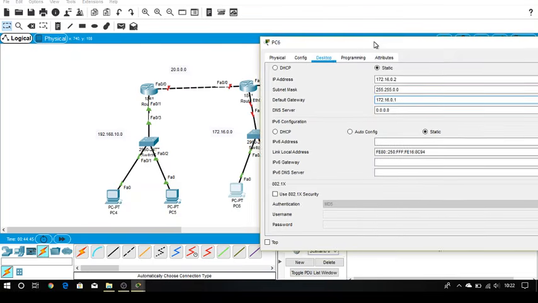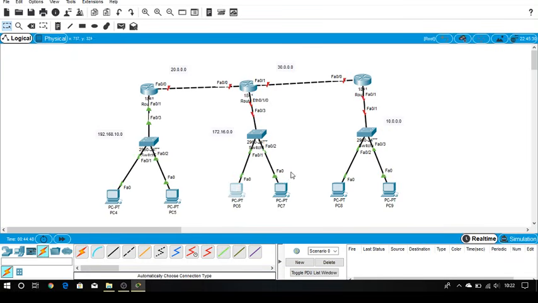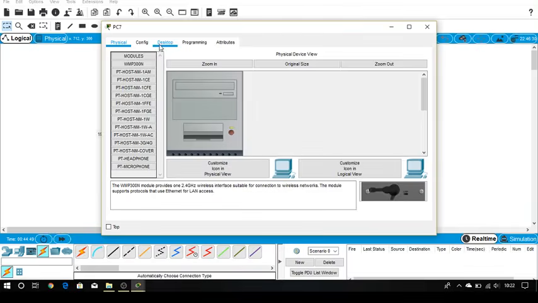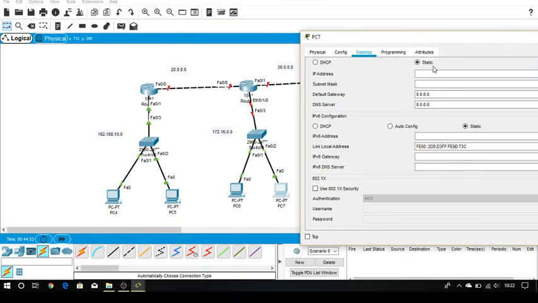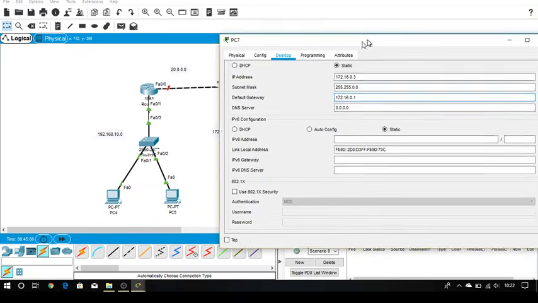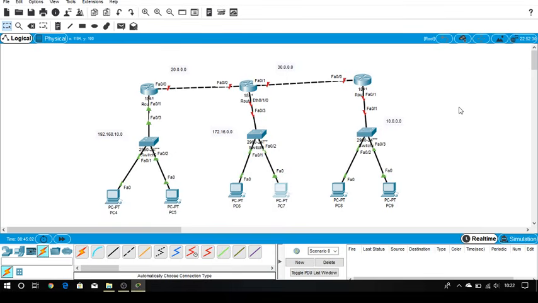Okay, so cut it. Go and provide the IP to the second PC. Desktop, IP configuration, 3. Default gateway is 1. Got it. Now come to the interface.